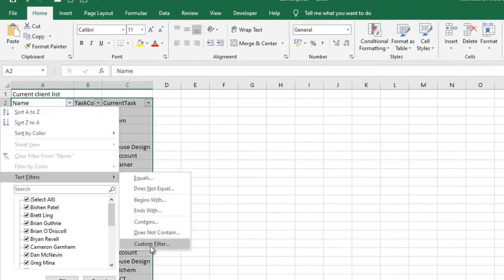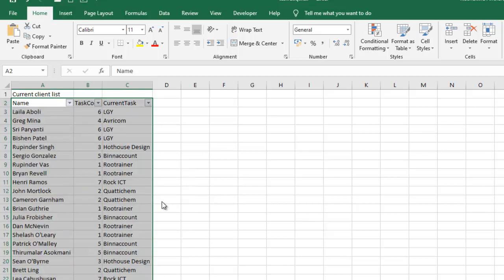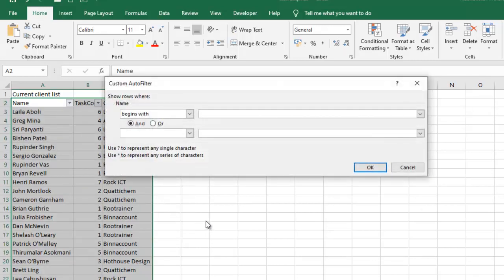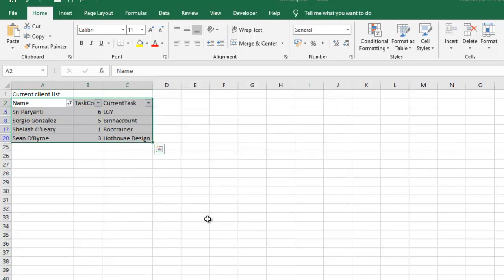I can say begins with, but of course you cannot see it. You can also choose custom filter. So I'm going to choose begins with. Simply I'll put S, of course, for all the names that start with S. So I'm going to click that and OK that.